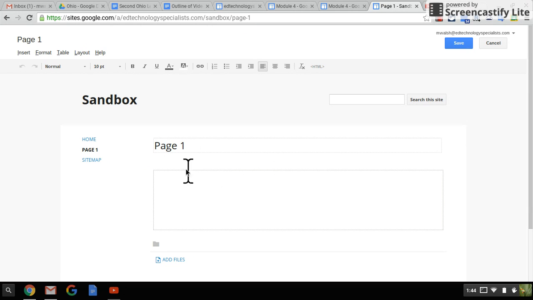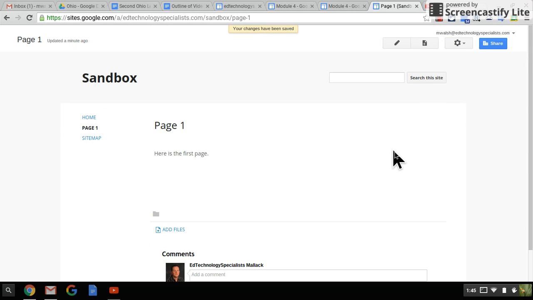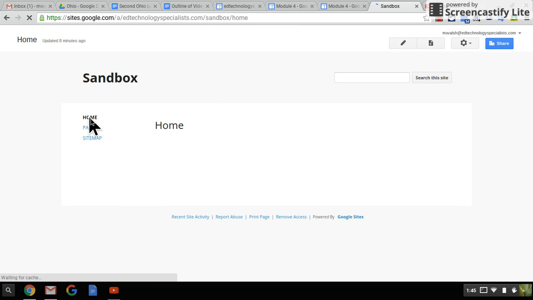It automatically takes you to editing mode. You know that you're in editing mode when you see the blue Save button up here and the Cancel button next to it. So we're not going to edit anything. Well, actually, we will. We will write, here is the first page. Press Save. And there we have it. Here's page 1, and here's our home page.